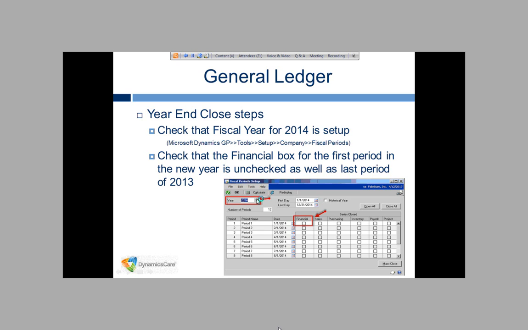Now, if I needed to make sure the 2013 year, the last period, is unchecked, I would just use the drop down, click on 2013, scroll down to my last period, which would be period 12 for me, and I would just uncheck the box in the financial section, to make sure that period was open for my GL.